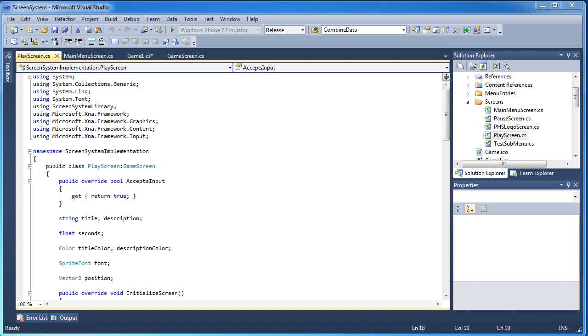So those are the access levels. Public, anybody has access to it. Private, just this class. Protected, this class and any derivatives. And internal, this assembly.